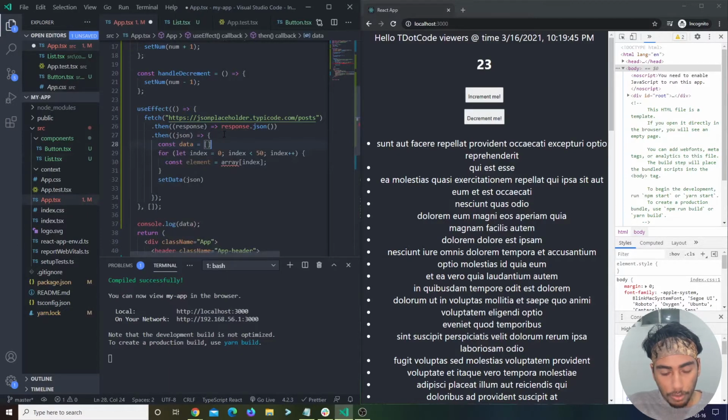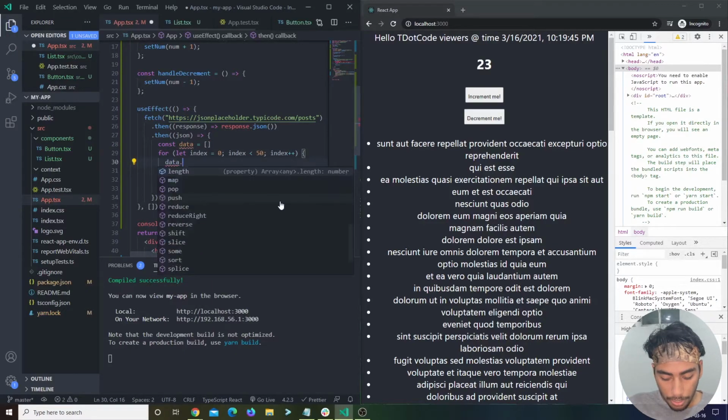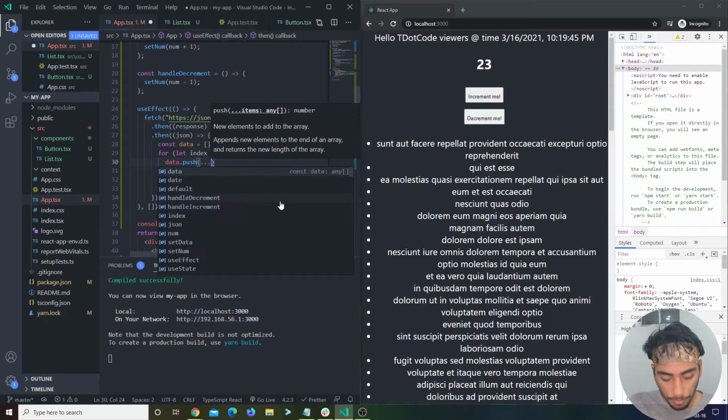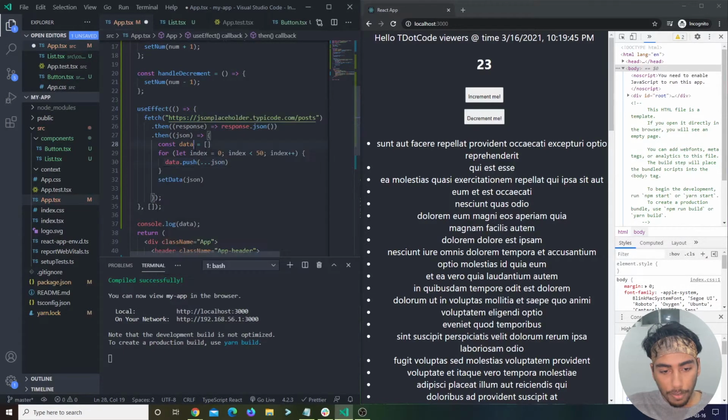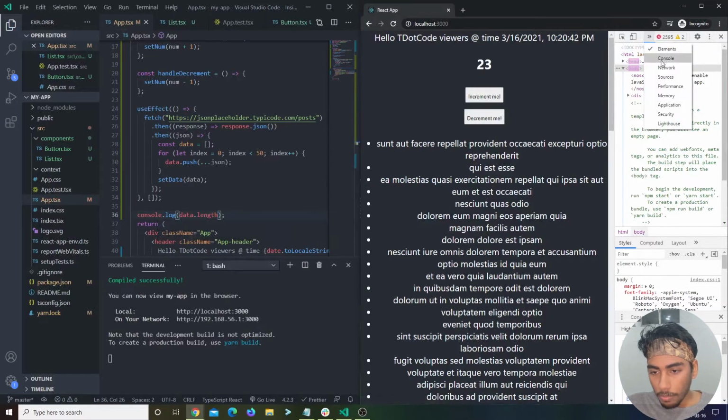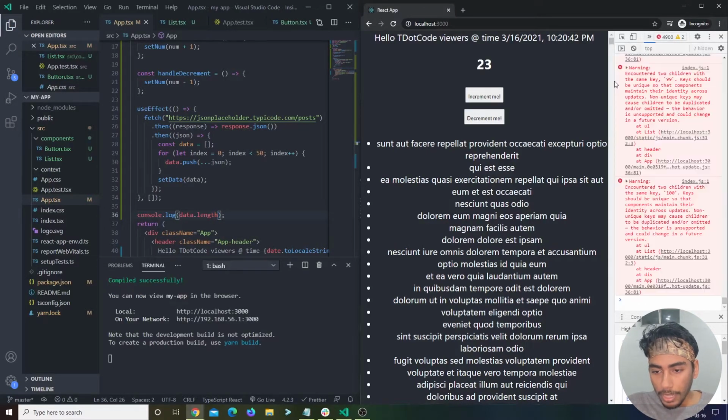So const data is equal to data, and all I'm going to do is data.push, and I want to push all the data that's coming from the JSON response. And then finally, I just want to set the data over there. Okay, so now let me actually go here and say length. We're going to see a few console errors right now. Yeah, we see quite a bit, and that's because of the key prop. Since the data is replicated, the keys aren't really unique.